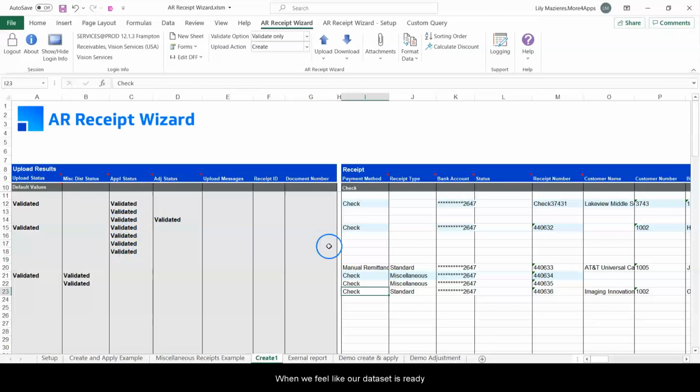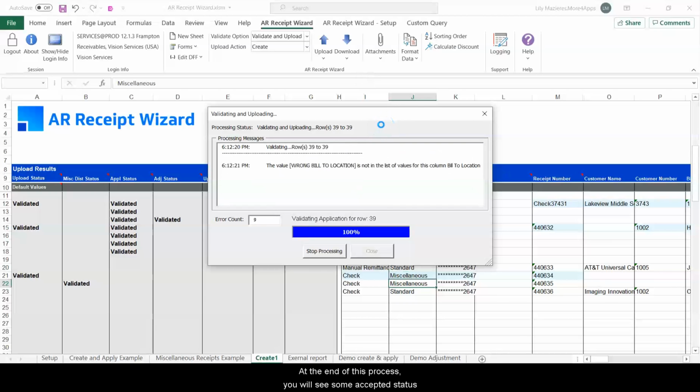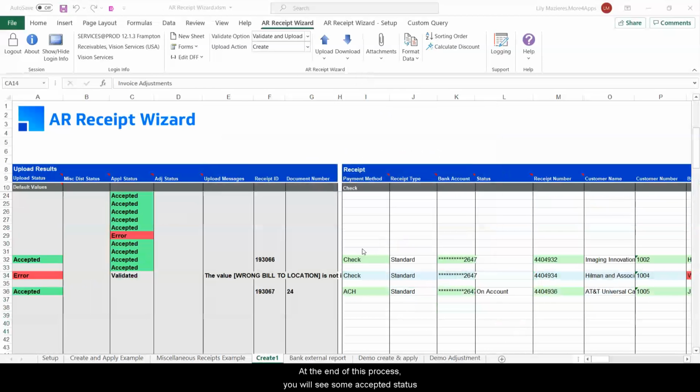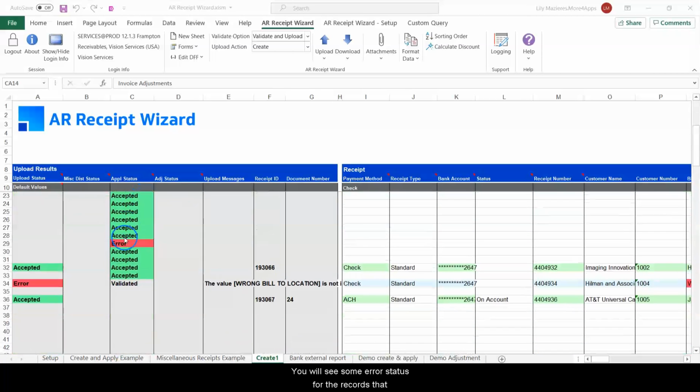When we feel like our dataset is ready, we can choose the Validate option, Validate and Upload. Then you can choose to validate and upload a selection, or upload everything you have on this tab. At the end of this process, you will see some accepted status for the records that have been successfully validated and uploaded to Oracle. You will see some error status for the record that didn't go through.